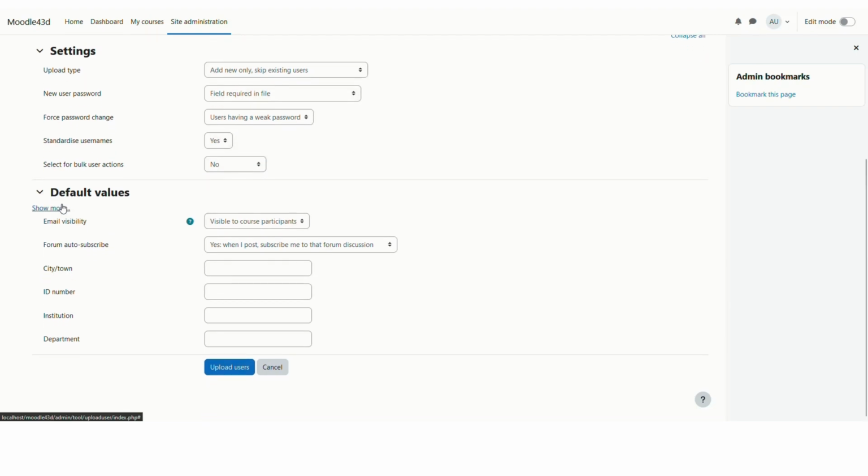Then under the default values section, you can choose the email visibility of the users. Will it be visible to the course participants, or will it be visible to everyone, or will it be hidden for these users which you are uploading right now. So I will just keep it hidden for them. And then you can also choose the option for the forum auto subscribe, and then city or ID number, institution, department, etc. And then once you are done with all these settings, just click on upload users.